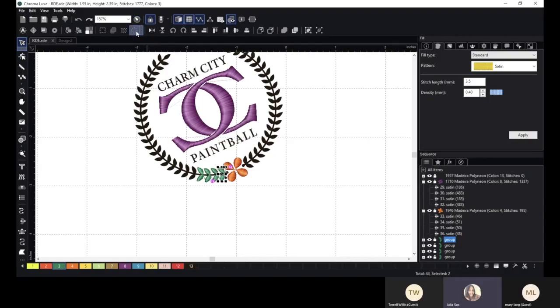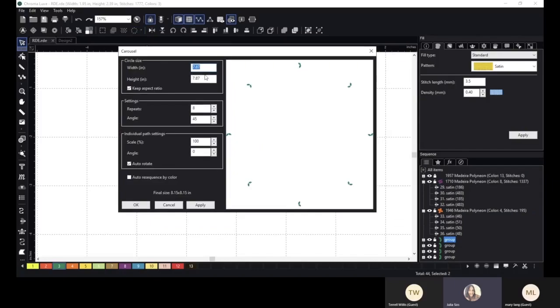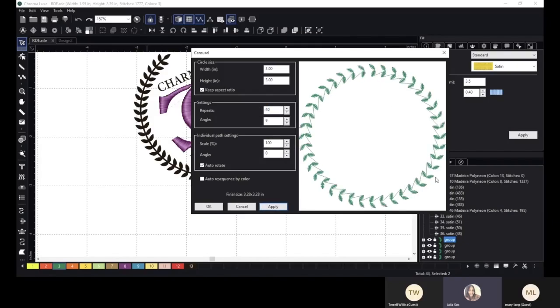When I click on the carousel tool, it opens up this screen where it is repeating this object. You can see as I add more repeats, it's repeating this object in a big circle. What we want to do is set my circle size. The size of this image is about 3 inches, right? So I can tap in 3, and now you can see they're a lot closer together. I also have quite a few repeats, so let's say maybe I type in 40. Now I have quite a few repeating.